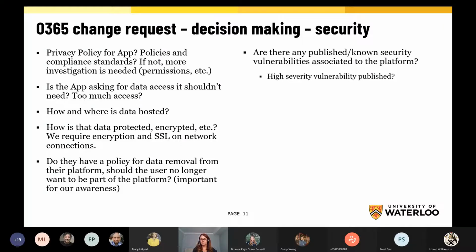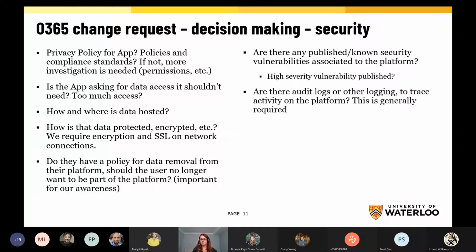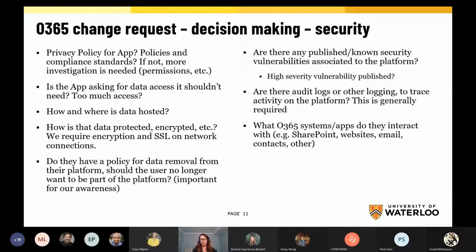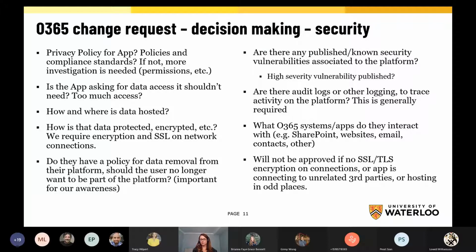Are there any published or known security vulnerabilities? Can we access audit logs or other logging if we need to trace activity on the platform? So if there's something that happened that was kind of uncool, can we look into it? And then how it interacts with other existing services, and if that's any concern. And we definitely won't approve it if encryption on the connections is not available. And there's some other detail there.